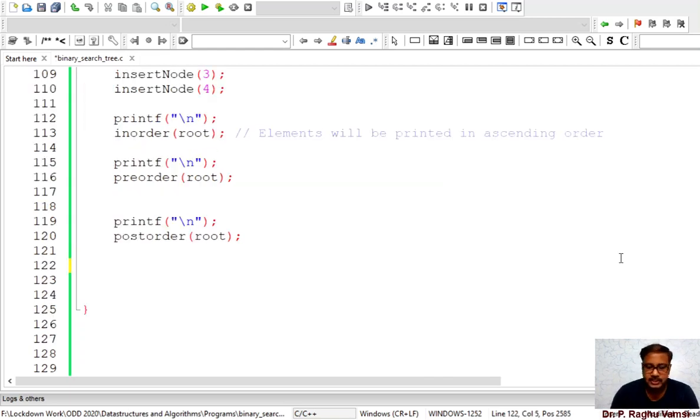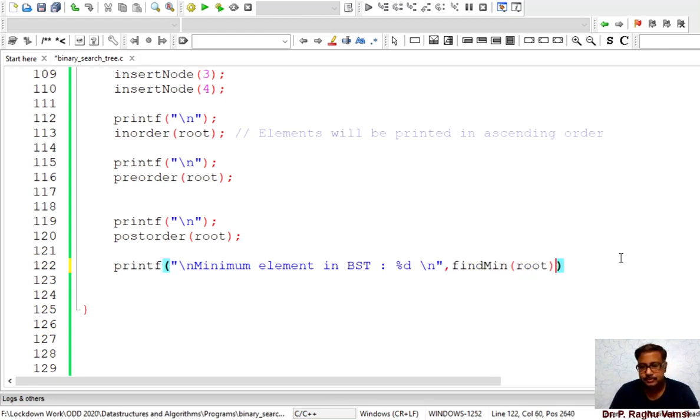Now we'll write this printf: minimum element in BST %d, find min of root.